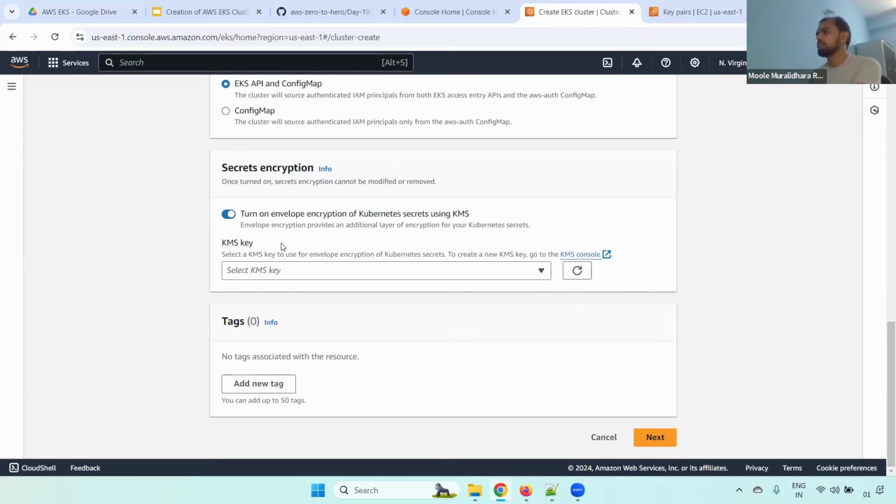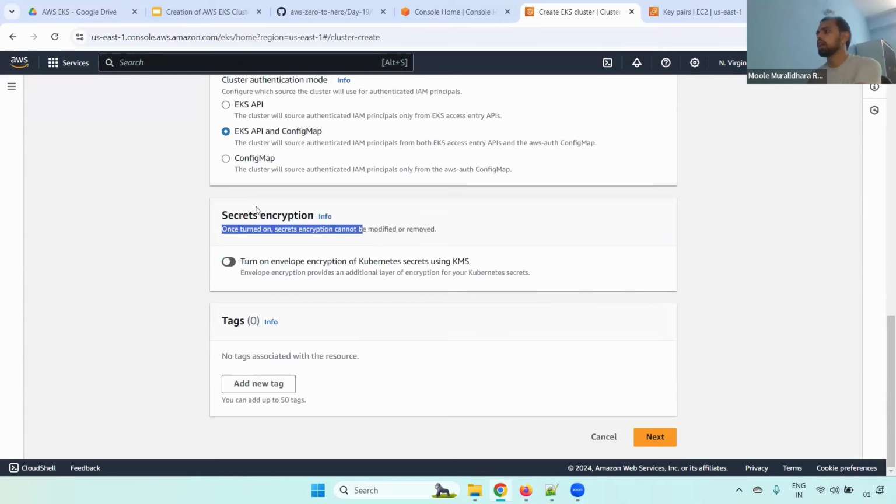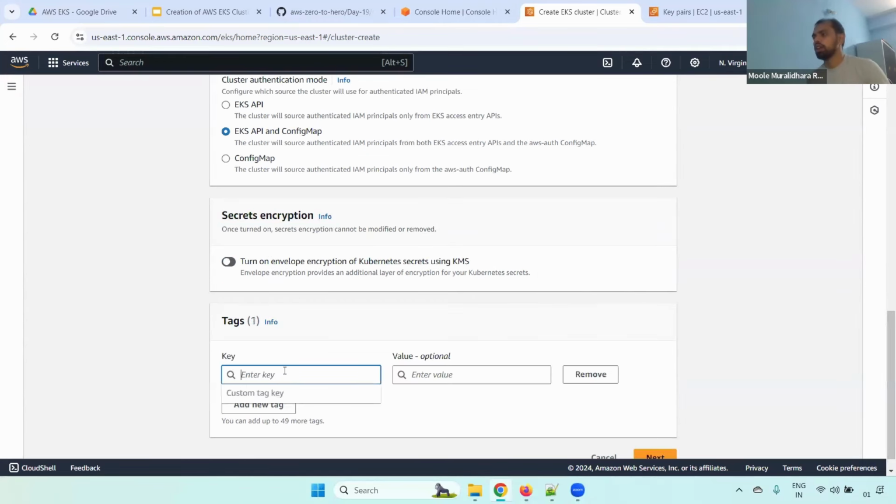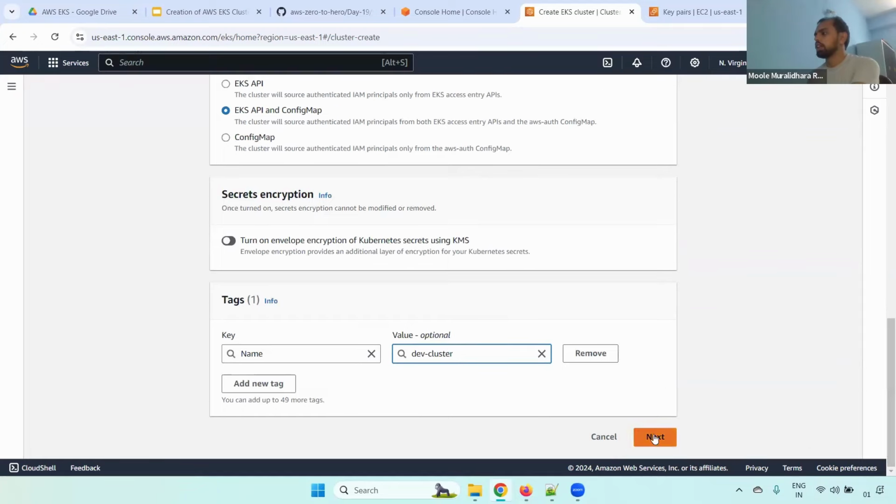Depending on the use case in real time, we may encrypt our EKS cluster or not. Once you encrypt it, you can't modify or remove it, so be careful about whether you want it encrypted or not. Currently, I'm not encrypting; you can ignore that one. And then I'm giving the name here, dev-cluster. Now you can click the next button.